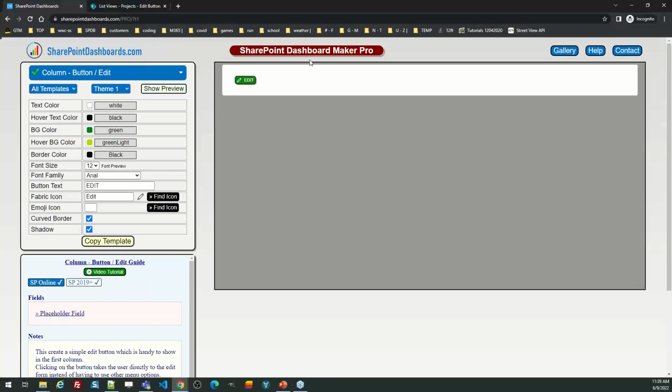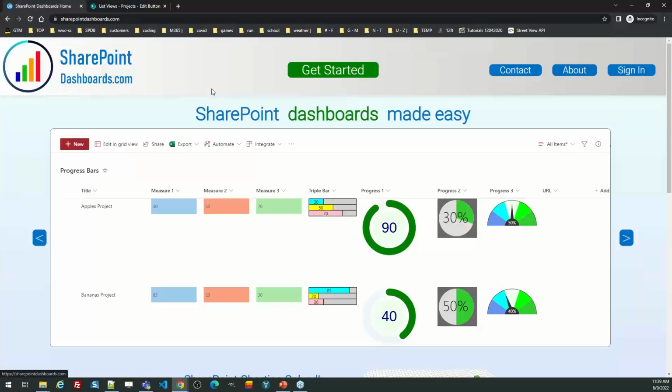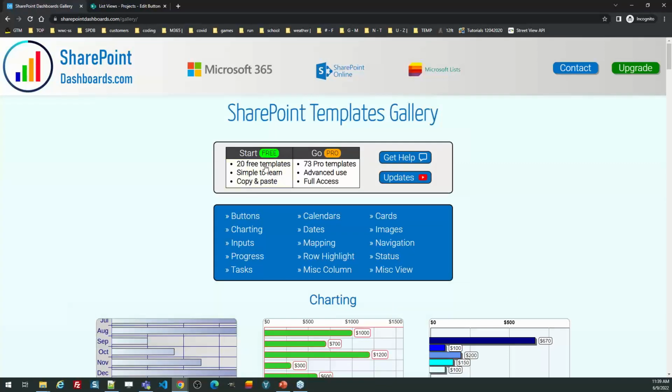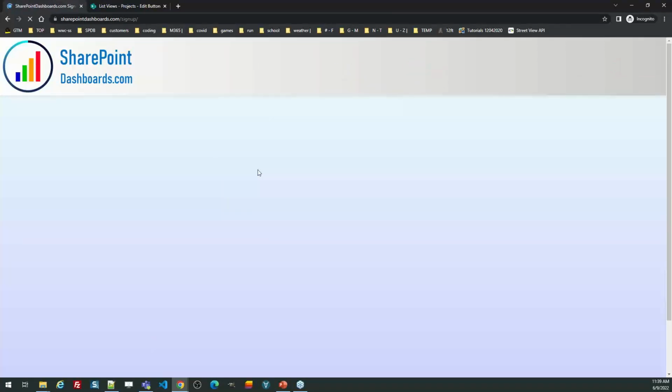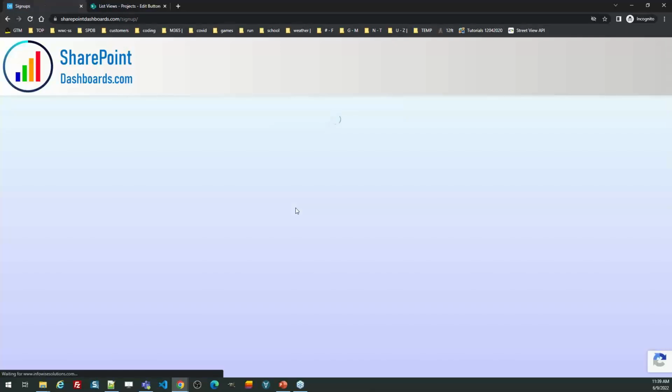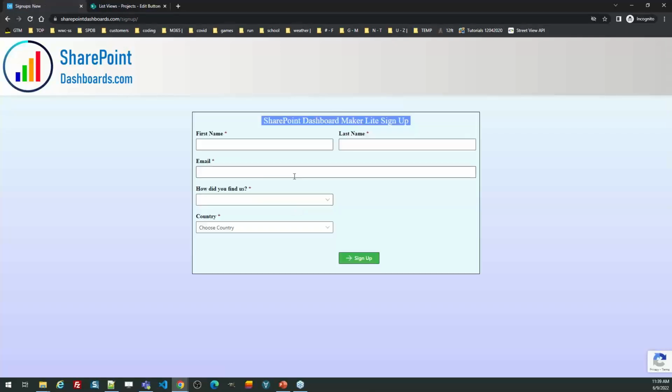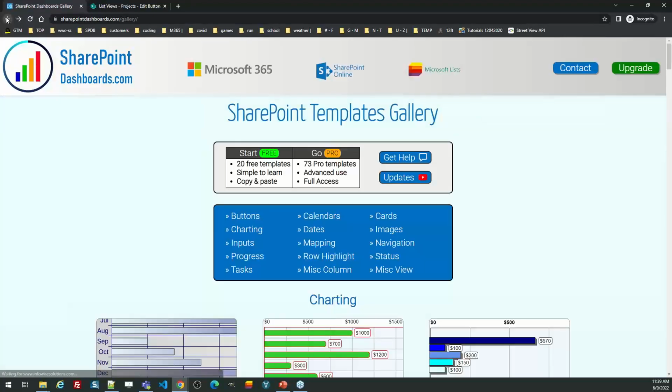To sign up for this, it's really straightforward. When you come in here and after you click Get Started, if you click on this free area, it'll link you into a sign up form. And all you have to do is provide your name and email address. And once you click sign up, you'll get an email sent over to you, which will allow you to log into the site. And as I mentioned, there are 20 templates.